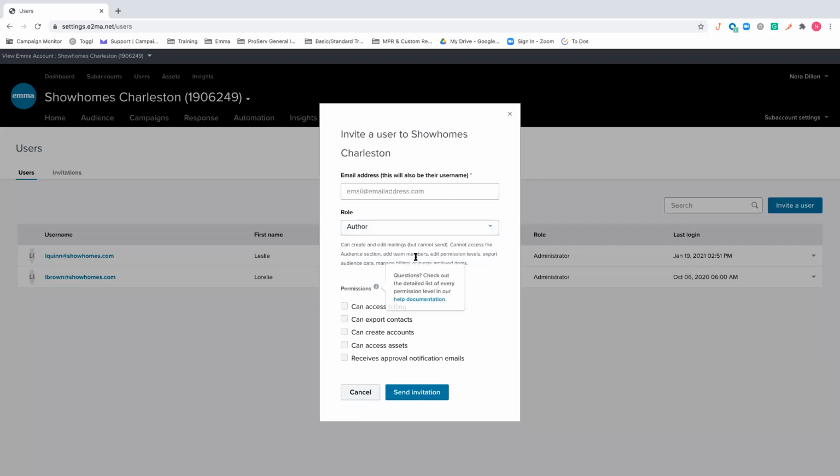Very similar with author, but author is going to be someone who's just creating a mailing. So maybe you're one of those great designers who's just doing some coding, you're not really going to be doing the targeting. You can come in as an author role, create that mailing, and then send it to someone to actually schedule that out for you and get the permission to send with all of the targeting.